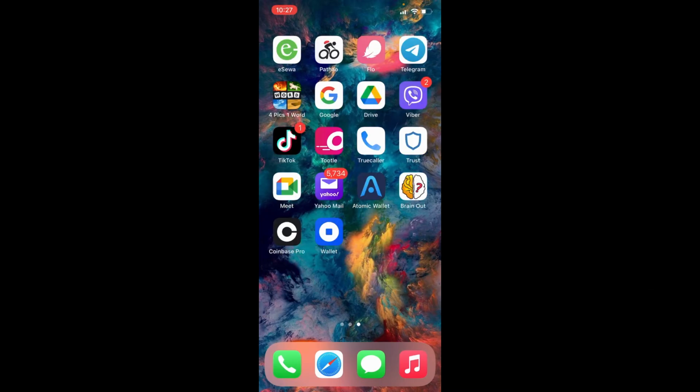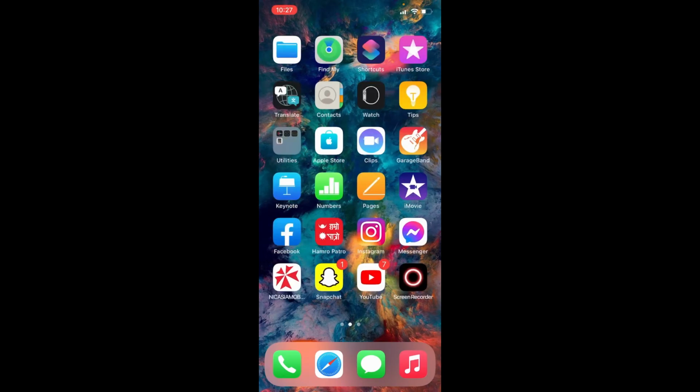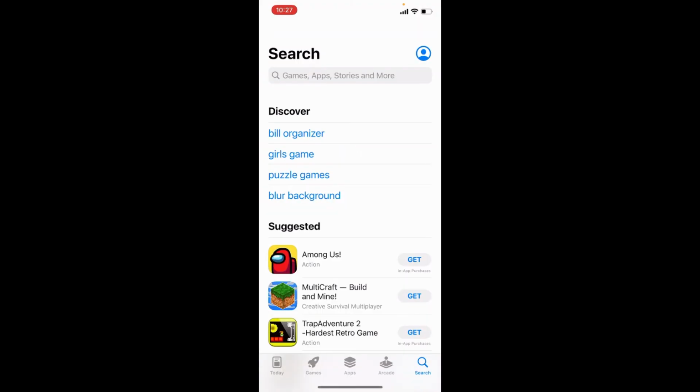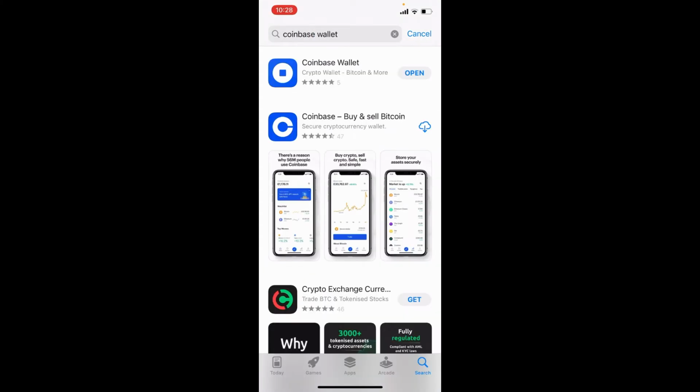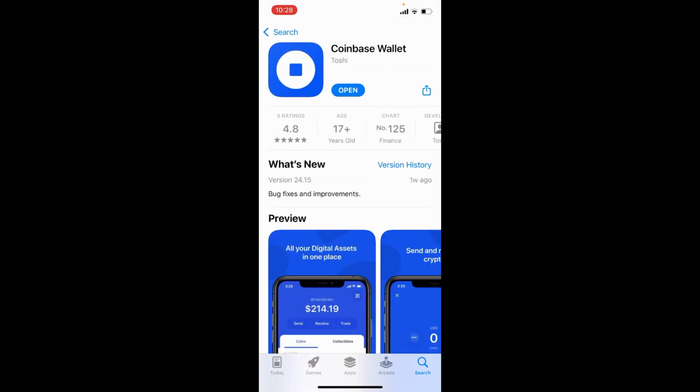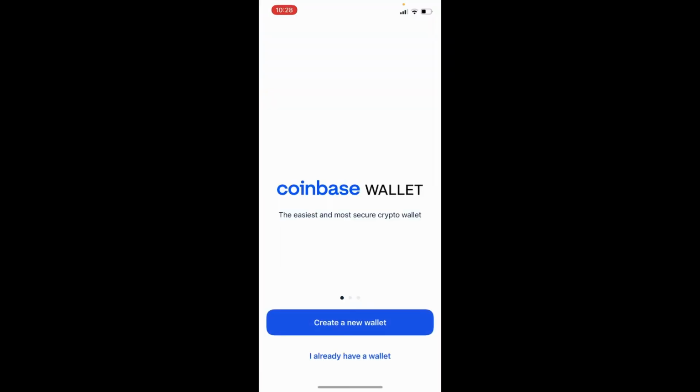Open up your Coinbase wallet application from your app drawer. If you've not downloaded the app, simply go ahead and open up your app store and search for Coinbase wallet. Simply tap on the download button right next to the Coinbase wallet app. Since I've already downloaded the app on my device, it's only displaying me to open up the app. Simply tap on the open button to launch the app. Now, you'll be able to see this kind of an interface as soon as you do that.